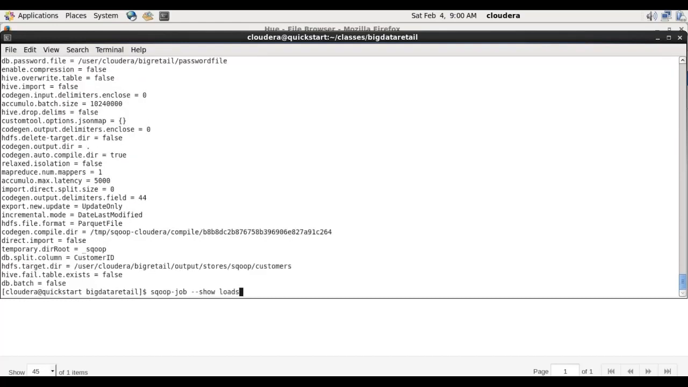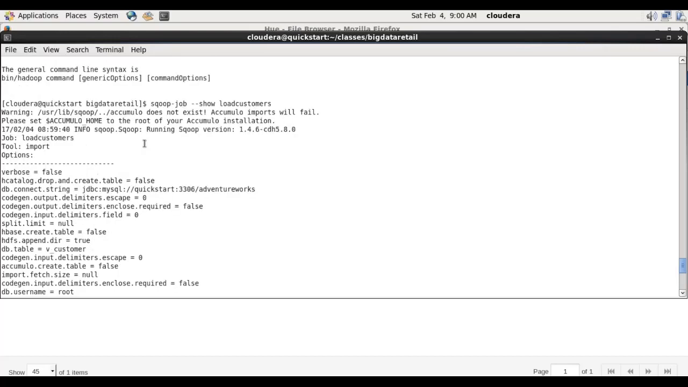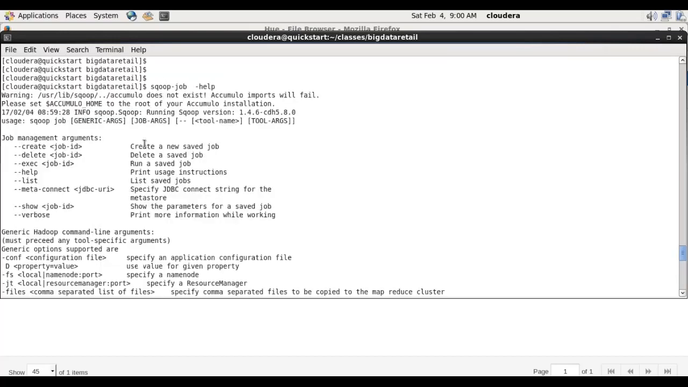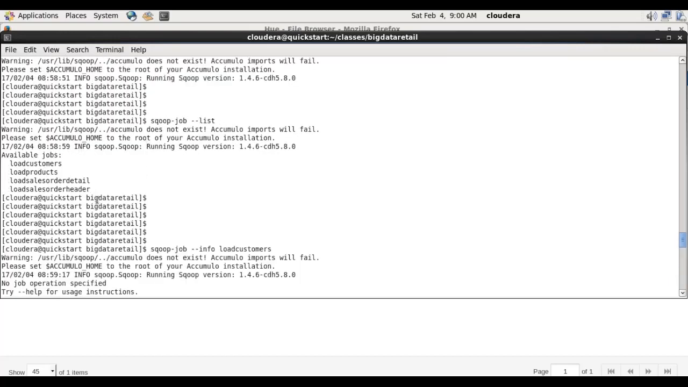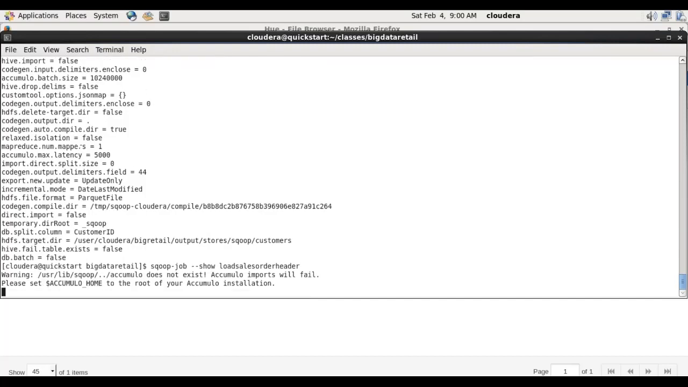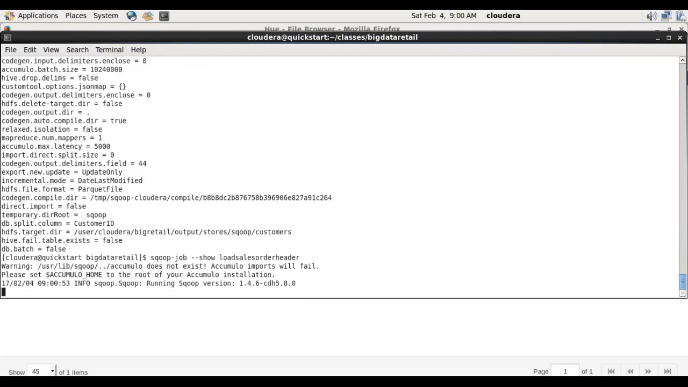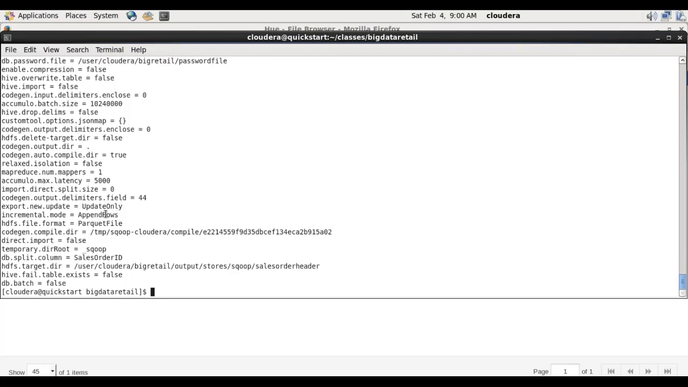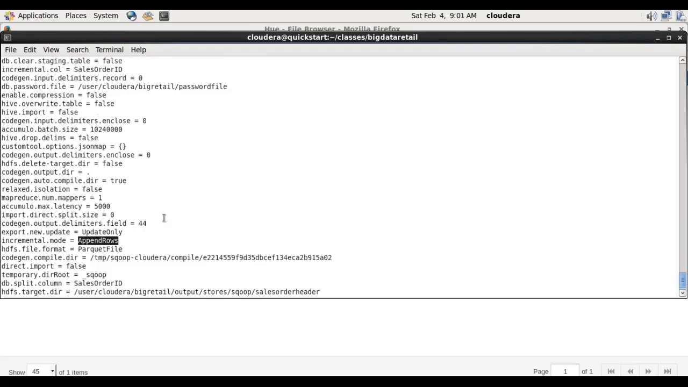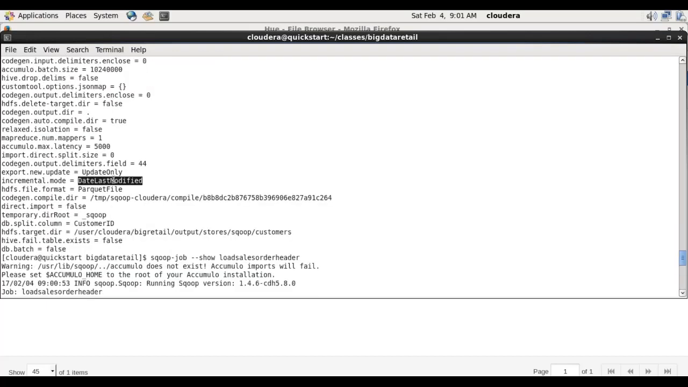Let's check another one. Load sales order headers. Is it header or headers? I can't remember. Header. There's no S. So let's look at another incremental mode this time. This is just append, right? So in this case, it is append. And the other one was what? Note the difference. This is just date last modified.